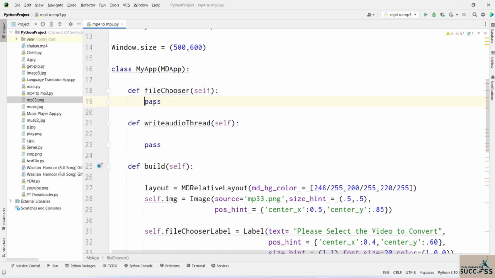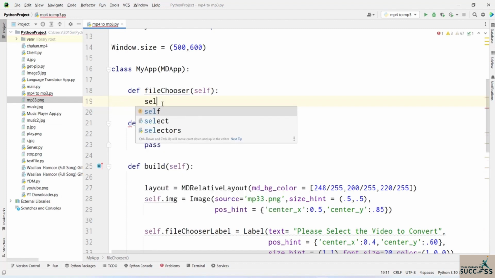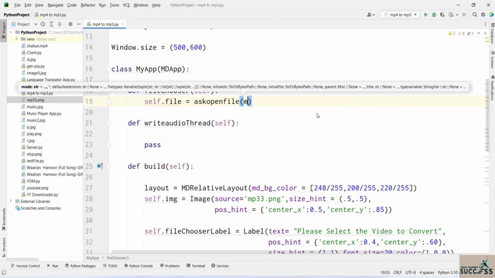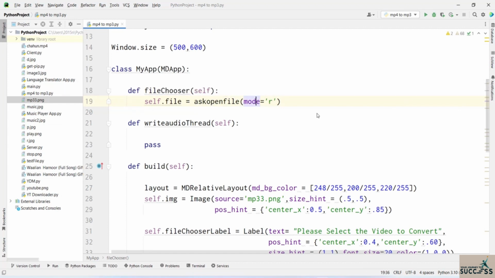So in here, previously there was nothing, but now we're going to be displaying the file dialog window inside of that function. So in here, what I'm going to do is create a variable file, and I'm going to put it equal to ask open file. And we have previously imported it from Tkinter, and then we have imported this thing file dialog. So now we're going to actually call this function ask open file. And now in here, I'm going to set the mode equal to r, which actually means read, because I'm only going to be reading files using the file dialog window.